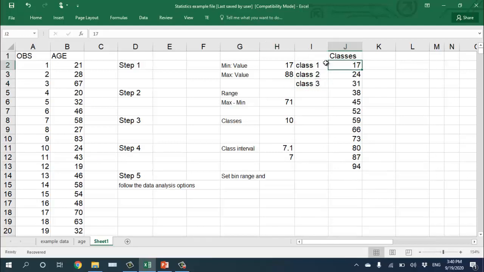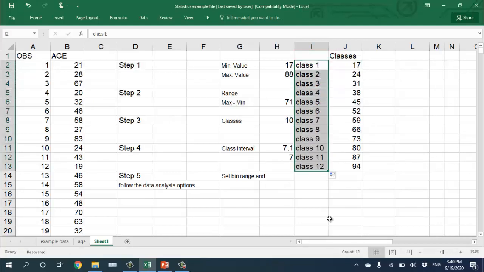Now if I go for my range, here we can see that we have created 12 classes. My requirement was 10 classes, but the system has produced 12 classes, because there is some minor variation or alteration in the calculation that can produce different outcomes. But there is no problem.